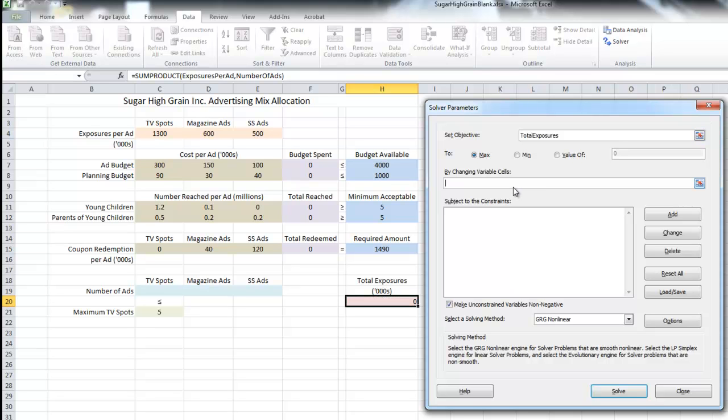Now, we want to tell Excel, what do we want Excel to manipulate and change in order to maximize our total exposures? Well, in this case, if you remember, we want Excel to figure out the number of each type of ad we should buy or invest in order to maximize our total exposures. So in this case, it is number of ads, which is this row of 3 light blue cells here at the bottom. So, maximize our total exposures by manipulating the number of ads. And basically that's what Excel is going to find for us.